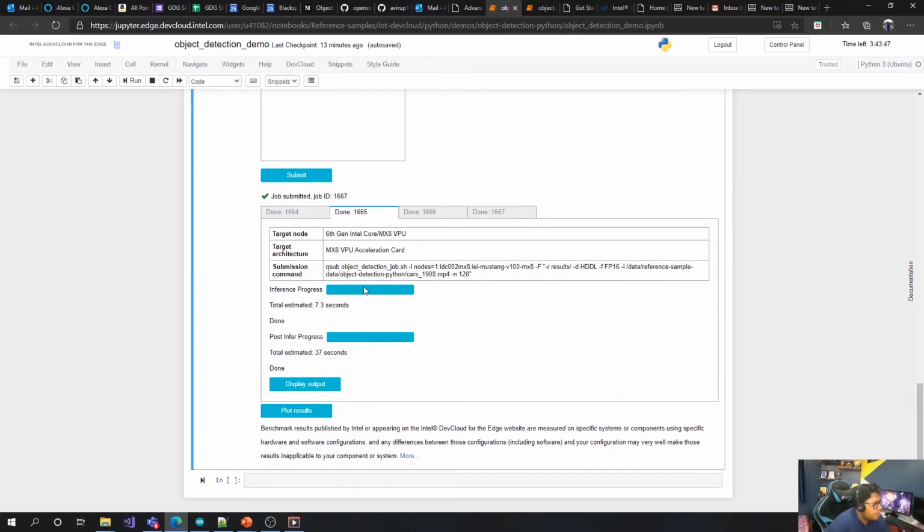In the second job, which was on the Intel MX8 VPU, which is a vision processing unit, it took 7.3 seconds. What happens is that it consists of 8 VPUs to process all the frames parallel to each other. So that's why it's so fast. We are going to display the output and everything, and the rendering time is 37 seconds.